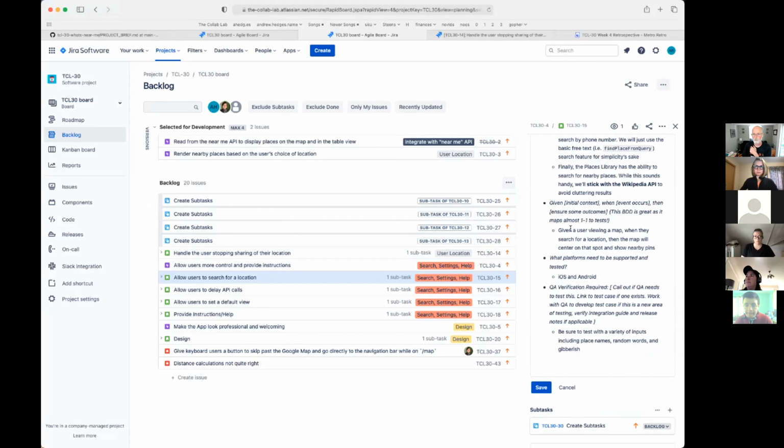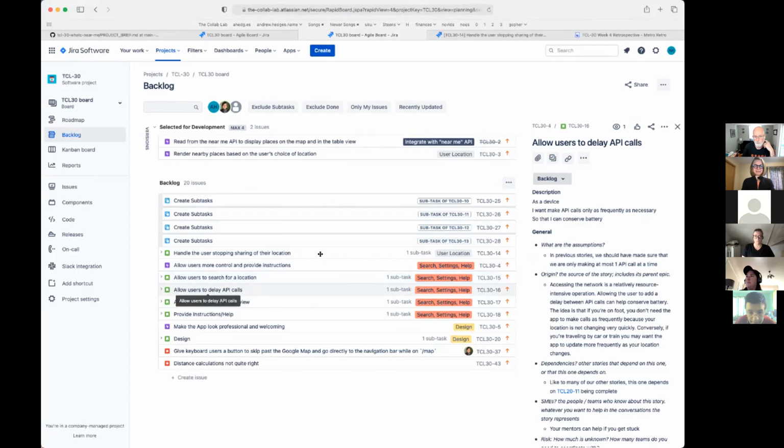Yeah, so given a user viewing a map, when they search for a location, the map will center on that spot and show nearby pins. And actually, I should add a second one, which is for the list. Given a user viewing the list, when they search for a location, the new center will be set to that spot and the list will show nearby locations or something like that. So that's one, and it's a biggie. Not gonna lie, it's probably a couple of weeks.